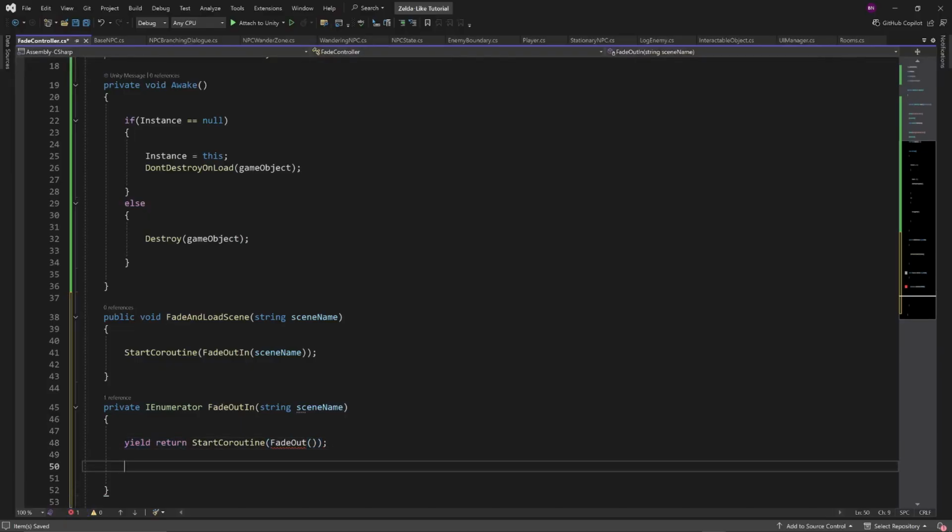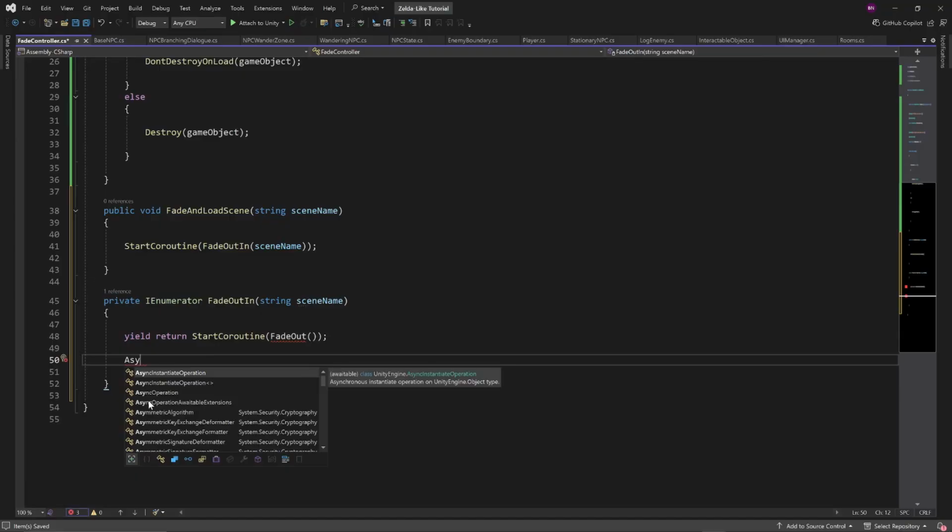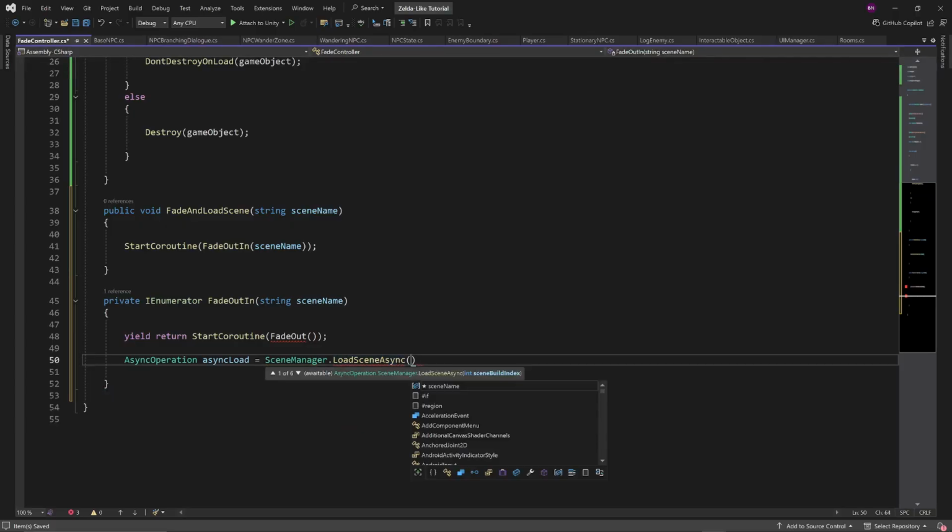And now we're going to do something we haven't done before. Well, we kind of have done it before, but we're just doing it a little bit different. We're going to load a scene. What we're going to do is we're going to do an AsyncOperation. We're just going to call it asyncLoad. And then SceneManager.LoadSceneAsync, and then sceneName.